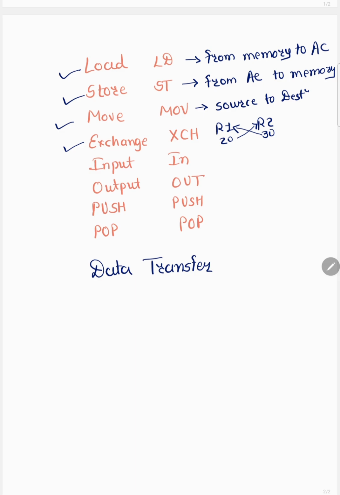That's the exchange. Then we have input instruction, that is IN, right? We get the input data. Then from the terminal, if you want to go for output, so that is input and output. We can give the output, we can take the input, right?